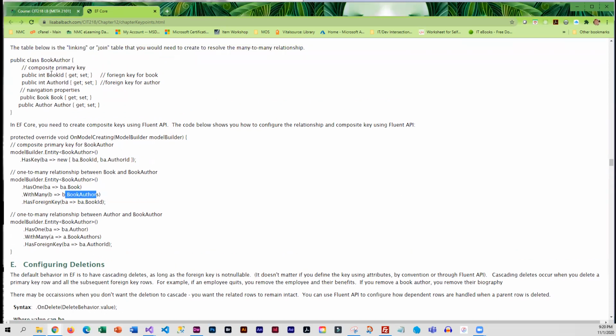So they are in our linking or join table. It is a composite key, but each one is serving also as a foreign key.